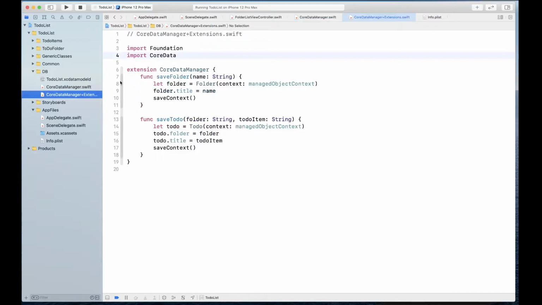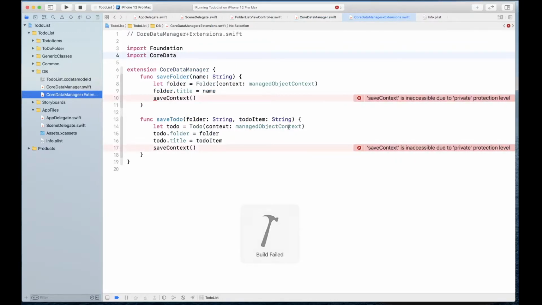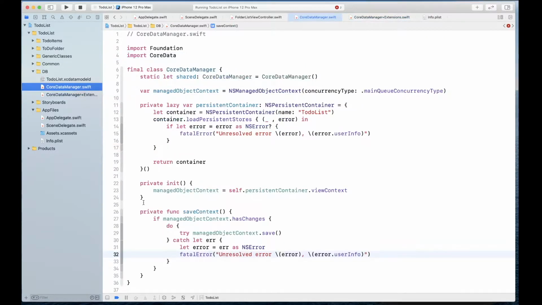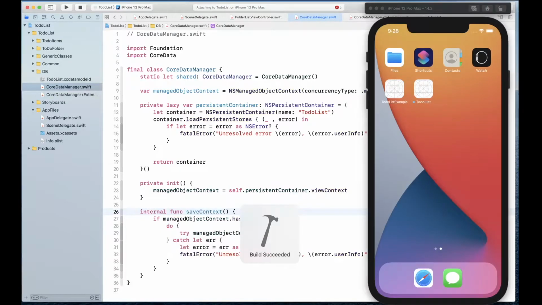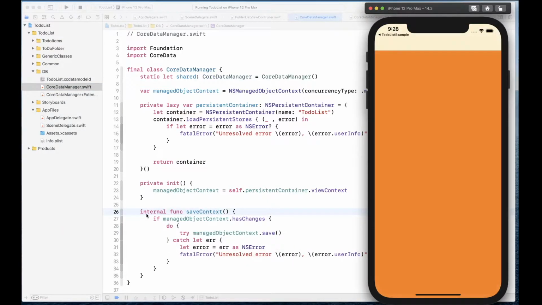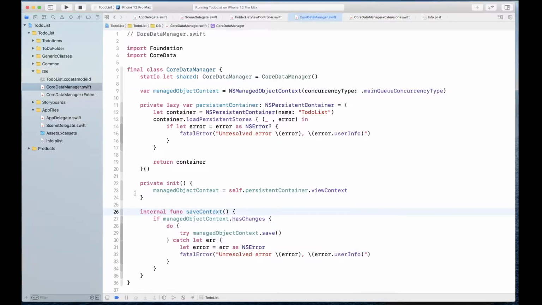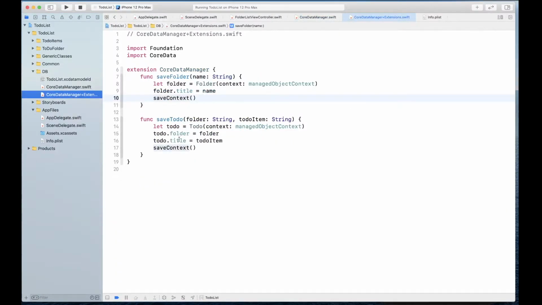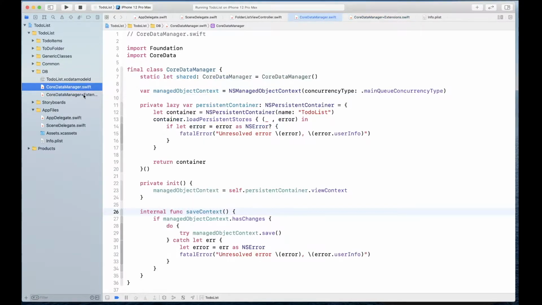Okay. All right. So with that, let's go ahead and build again. We cannot call saveContext because of the internal. Okay. So yeah, we created it as private. So let's try internal, and internal actually works. So there we go. So now we have our CoreDataManager ready.